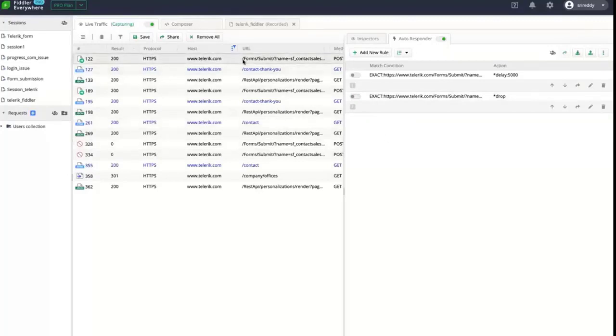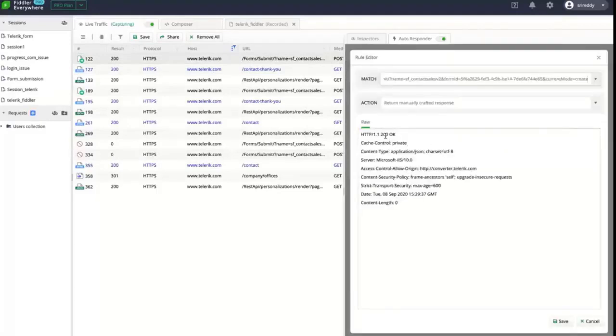So what I'm going to do is create another autoresponder rule with the same post request. Whenever I submit the contact us form, I'm going to return a 404 error message. So instead of sending 200, I'm going to return 404 not found, right? Let's see how it performs now.